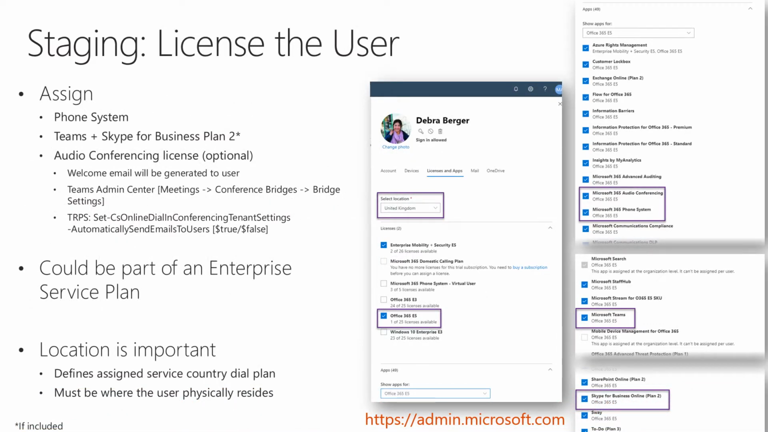So our first part of staging is to ensure that we properly license the user. As we show at the top here, these are the required licenses that we have for a user in Teams that wants to use direct routing. Phone system, Teams, plus the Skype for Business Plan 2 license, if that is included with the particular SKU that you're using, and the audio conferencing license as desired. If you need more detail on the license assignments and which components are required versus optional, go back and check out the plan direct routing session for more details there.